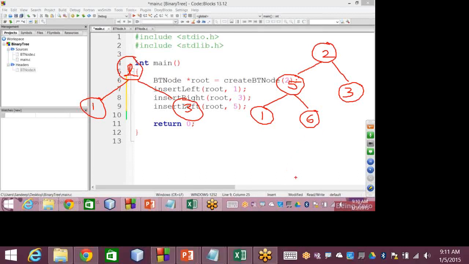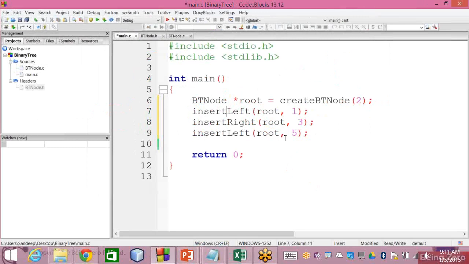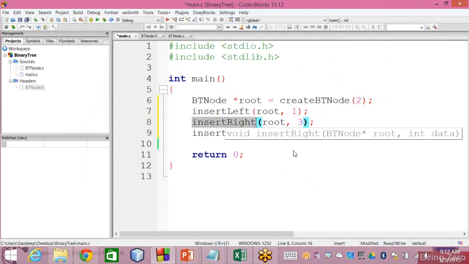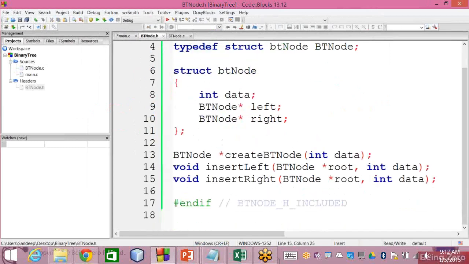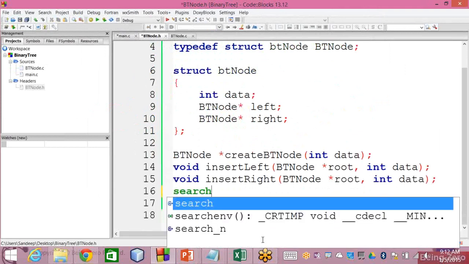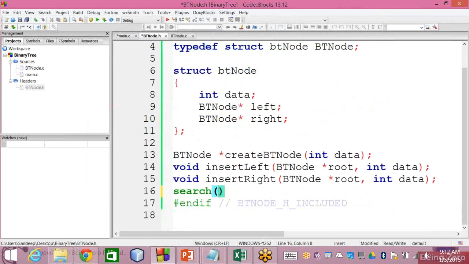So initial functions that we have talked about, we need insert left, insert right. Then if we want to insert somewhere at the bottom, we need to find that node address. That means we are going to define another function which is search function. So search. What should be the value? Search should take root so that it starts searching from there. It needs return type BT node star.